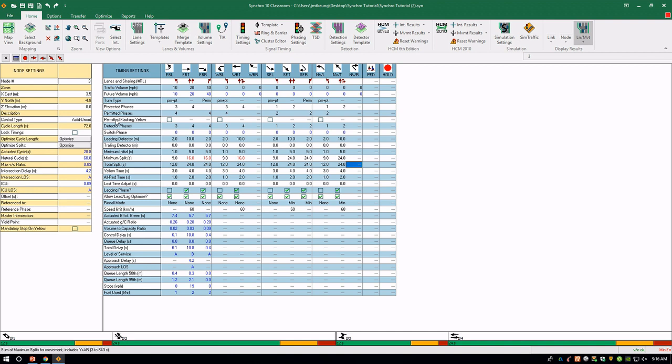Now, this is your baseline model. What you can do is change it up. Let's say you want to improve it. You can optimize your cycle length, or you can optimize your split. And you can do that on your left-hand side under node settings. You have 2 easy buttons, and it will optimize your cycle length and optimize your split. What I would recommend doing is saving first your baseline model, checking out the reports, and then optimizing to find your improvements.